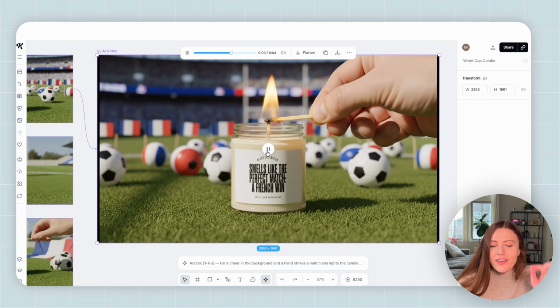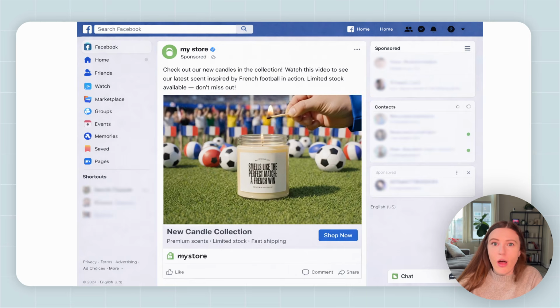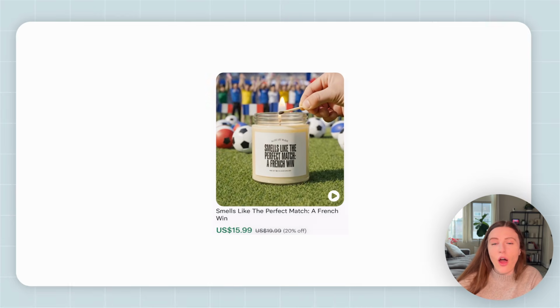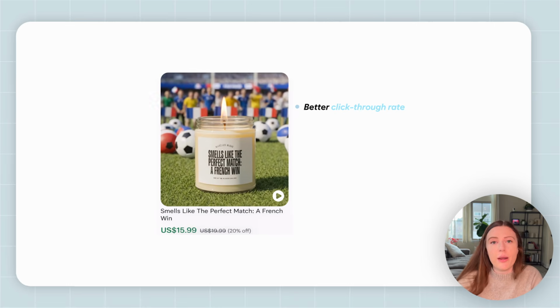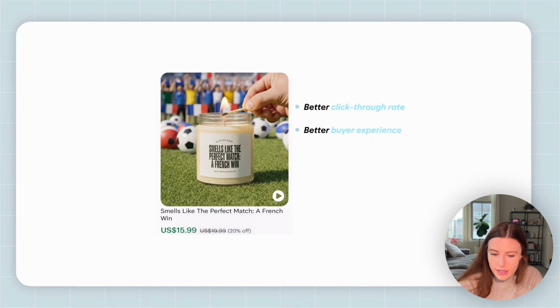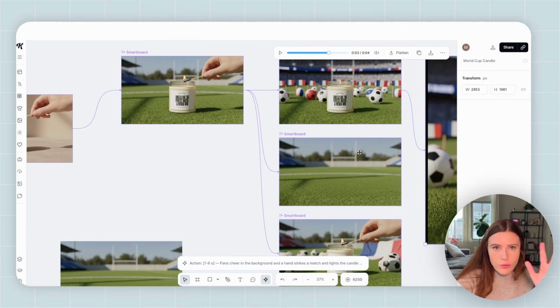So cool. So it even has like a sizzle of lighting the match, and you can hear fans roaring in the background. This would be something that would be awesome for social media content. It could be used as a listing video on Etsy. We know that those help support better click-through rate and better experience on Etsy as well. So just so many options of how to utilize this that would work to help bring more traffic to the business. And the options are really endless.